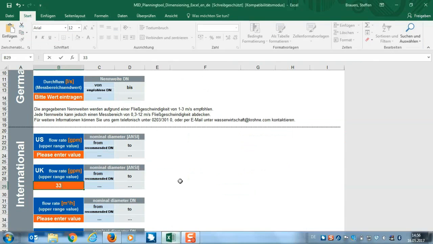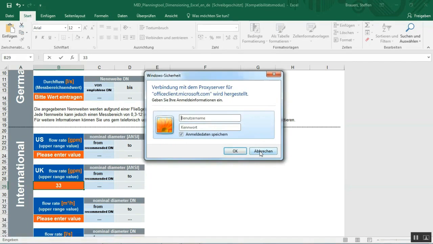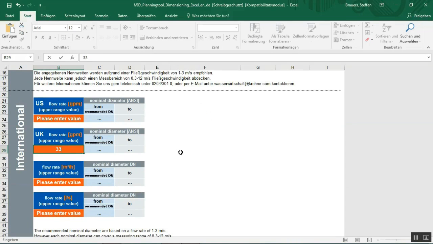Oh, excuse me for the error message. My PC, I just got a new system. We see here, this is just an Excel sheet for the determination of the nominal size. We see here the international field, and for us, it's just interesting the orange colored field, please enter a value. Those different fields are just different in the unit, for example, cubic meters per hour and liter per second. We can enter just one example, let's say 80 cubic meters per hour, which results in a diameter between 100 and 150. And this diameter determination is based on a flow rate between 1 and 3 meters per second.